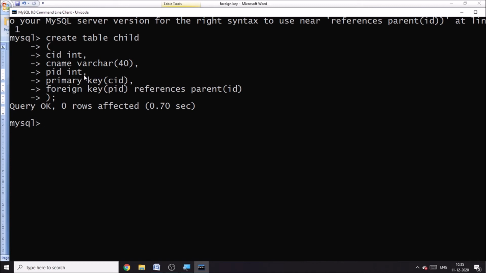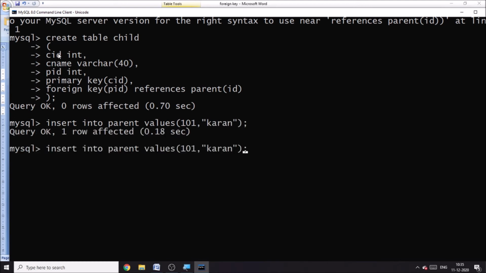Now we will be inserting values. First of all we will insert values in the parent table. So insert into parent values. In the parent table, first of all we have a parent ID, that is 101. Now the parent name is Karan. Then 102, that is Naman.